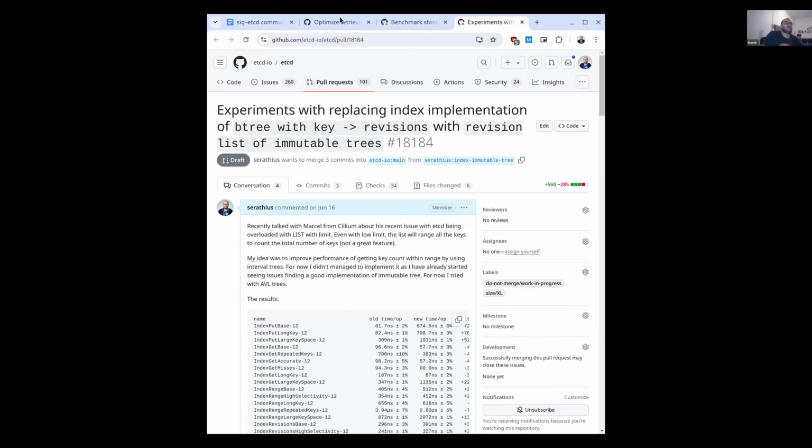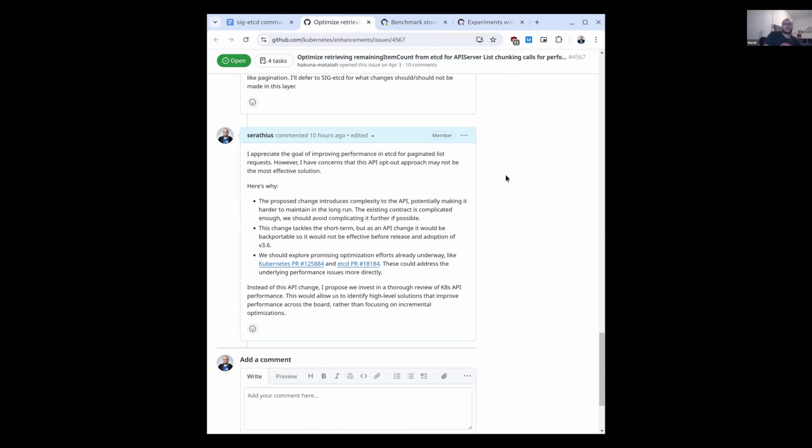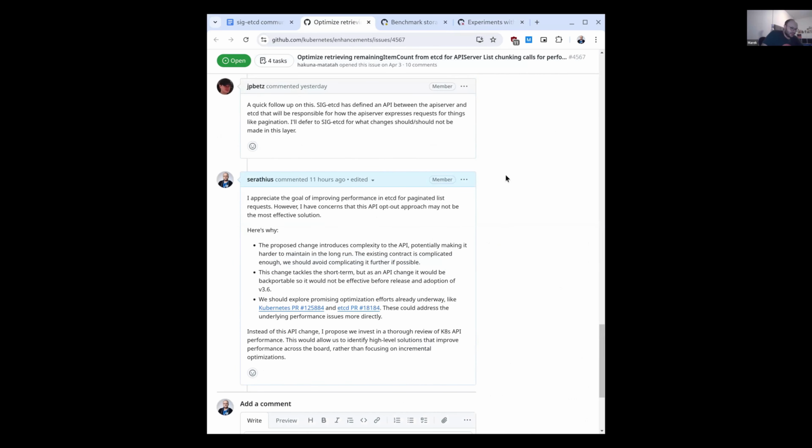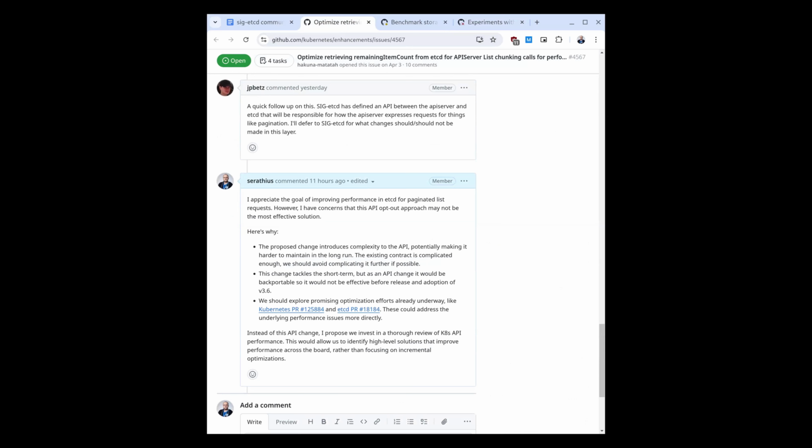Oh, for Cilium, I want to take the watch cache from Kubernetes and make it generic. They need watch cache. Because this is the same tendency as Kubernetes: they had a problem, they implemented the watch cache and made it very specific to Kubernetes, and you cannot easily reuse it.